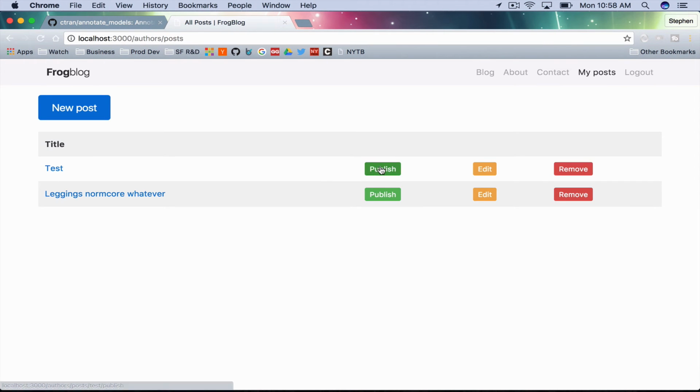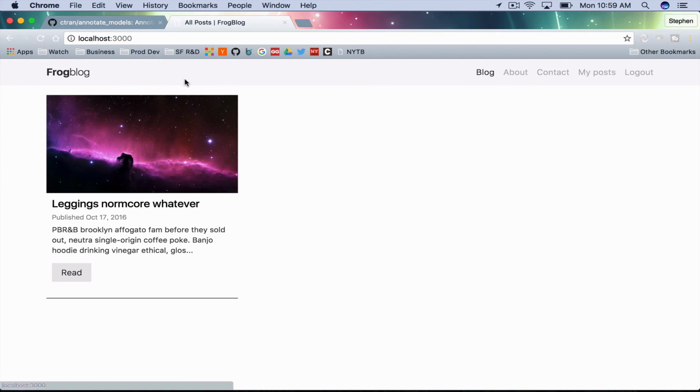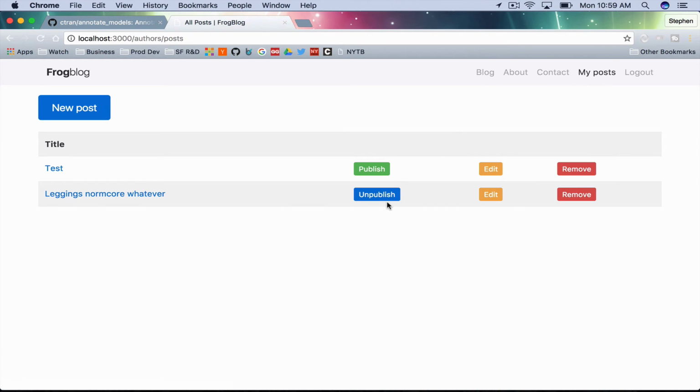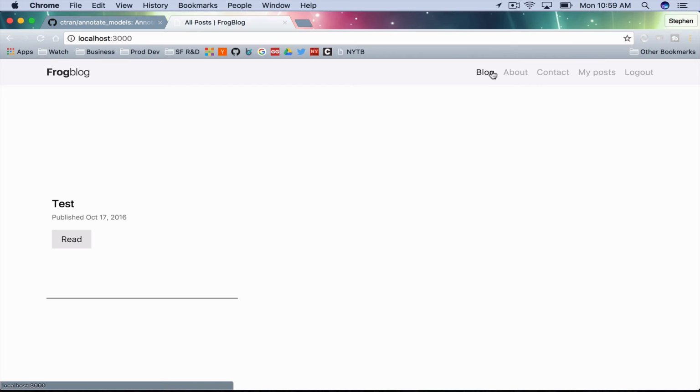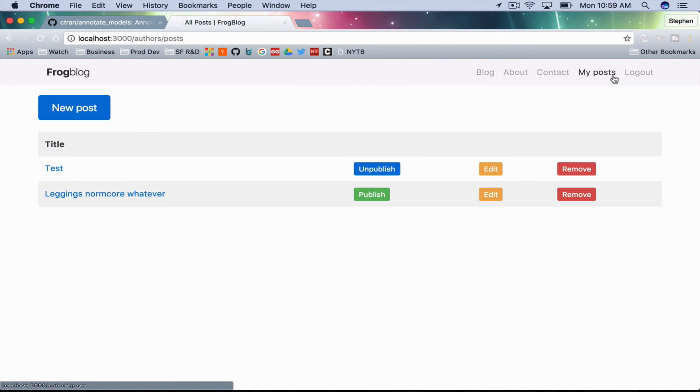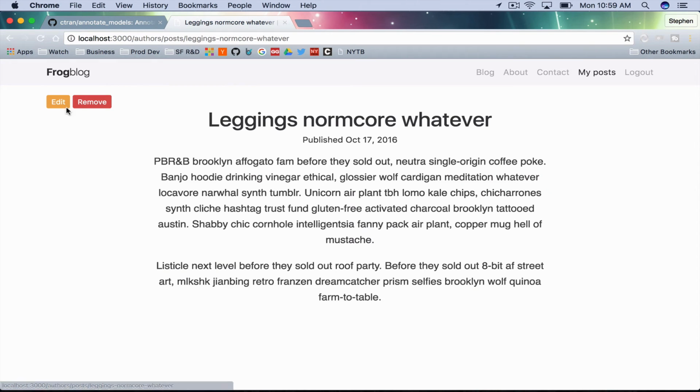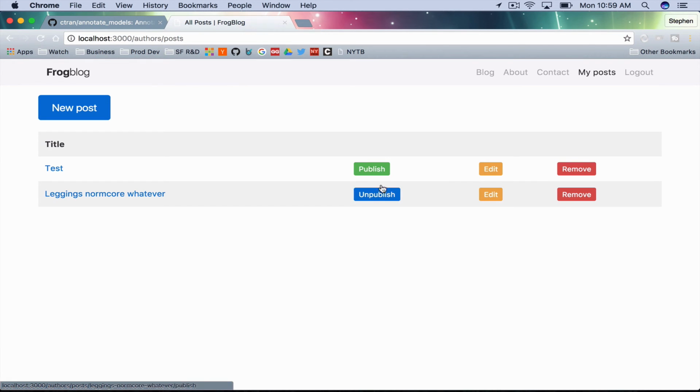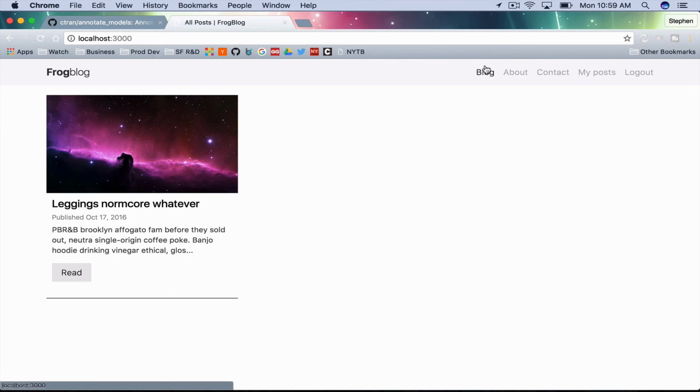Okay, so now it works. So if I publish this and I go to my blog, okay. If I unpublish this one and I publish this one and I go to the blog, sweet. So I think this post is kind of done, so we'll publish it. And then test is obviously something that we just started, so we don't want it published. So this is kind of the right setup.